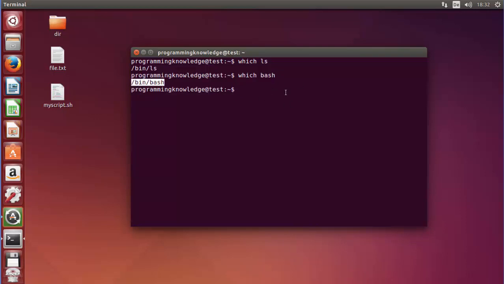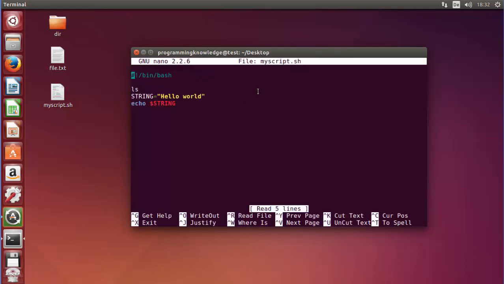Now this which command will help you whenever you will be writing much bash scripting, and in bash scripting it's a good practice to use the full path of the command name. So instead of using ls in bash scripting, for example, let's open our script first of all with nano, which we have created in the last video. So I'm just going to first of all cd to the desktop and then nano to my script which we have created in the last video, right?